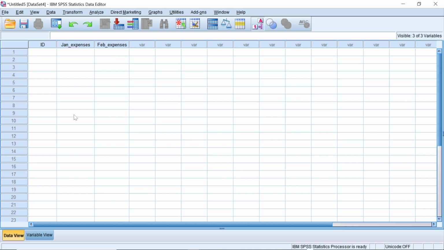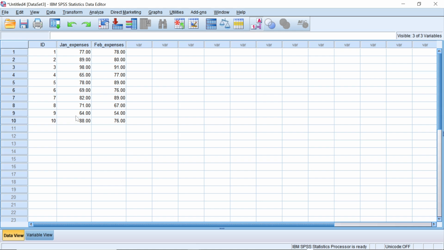So I'm not going to waste time. I'm going to take you straight to the data that I've already populated, having defined these parameters. So here we are with the 10 cases. We have the January expenses and we have the February expenses. The last thing to do is to just execute this analysis.